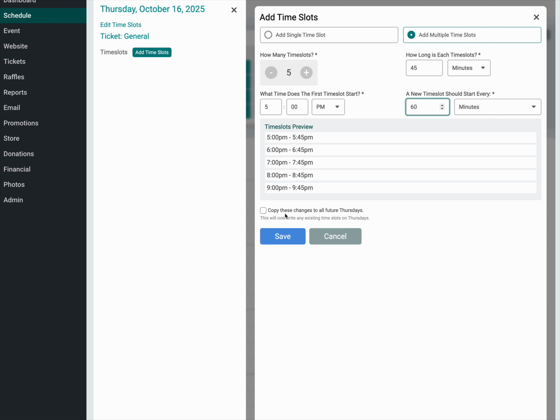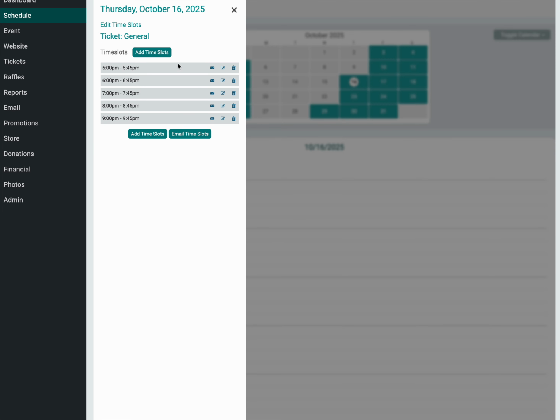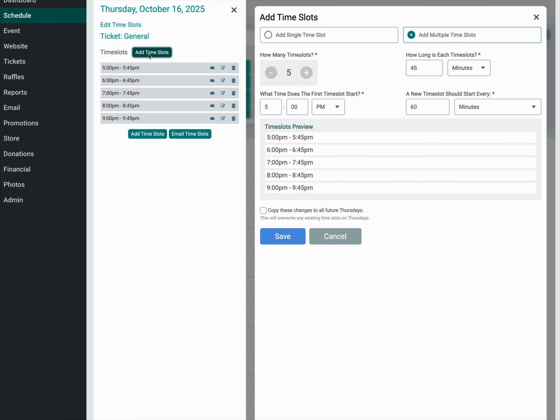And we can copy these changes and add these time slots to the future Fridays or Thursdays, but we already have those there. So we're just going to add it for this single day. And similarly, if you wanted to add a different pattern of time slots, we could add some morning time slots to this event, let's say.